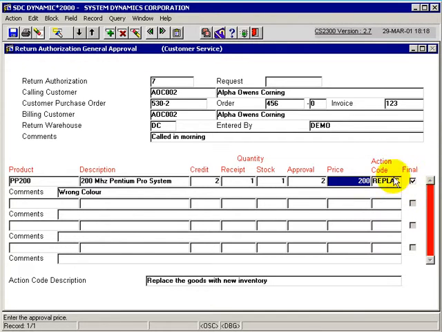The price field is just the default price that comes in from the particular order number, invoice number from the sales analysis history file. This can be overwritten. This will be the price that will be used for return authorizations where a credit note is created. So once we've approved this return authorization and a credit note gets created, this will be the price that will be attached to the detail line on the credit note.